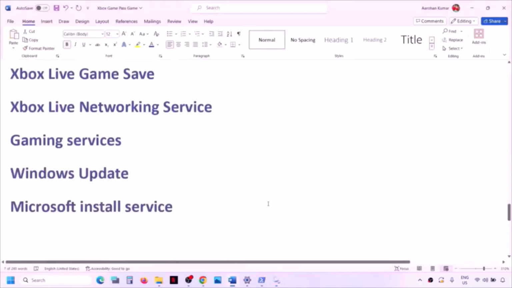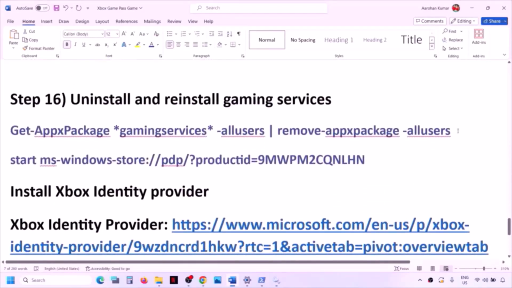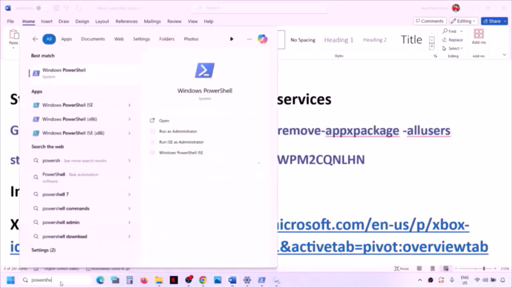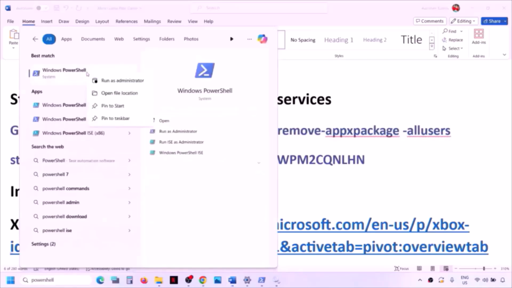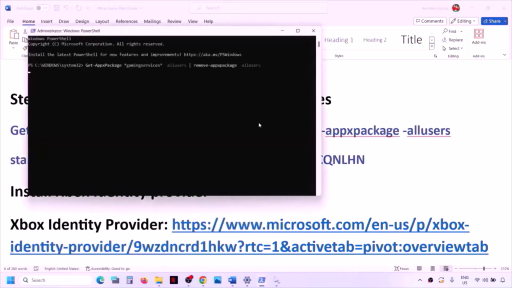Now the next step is to uninstall and reinstall gaming services. Now this is important, so you can copy this command, the first command. Type in PowerShell in Windows search box and then make a right click on Windows PowerShell and then click on Run as administrator. Always open PowerShell as an administrator. Click on Yes to allow, paste the command, hit the enter key. This will uninstall gaming services from your computer.